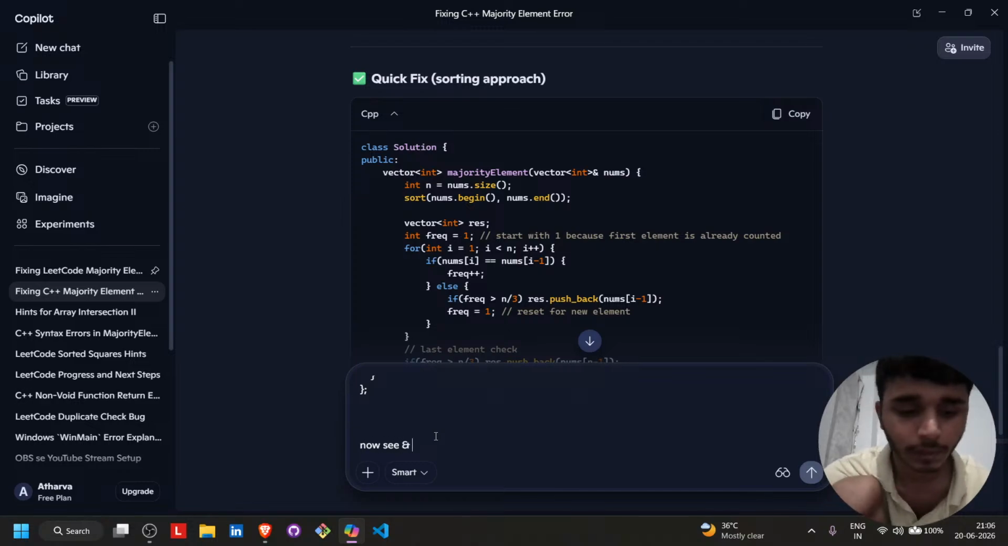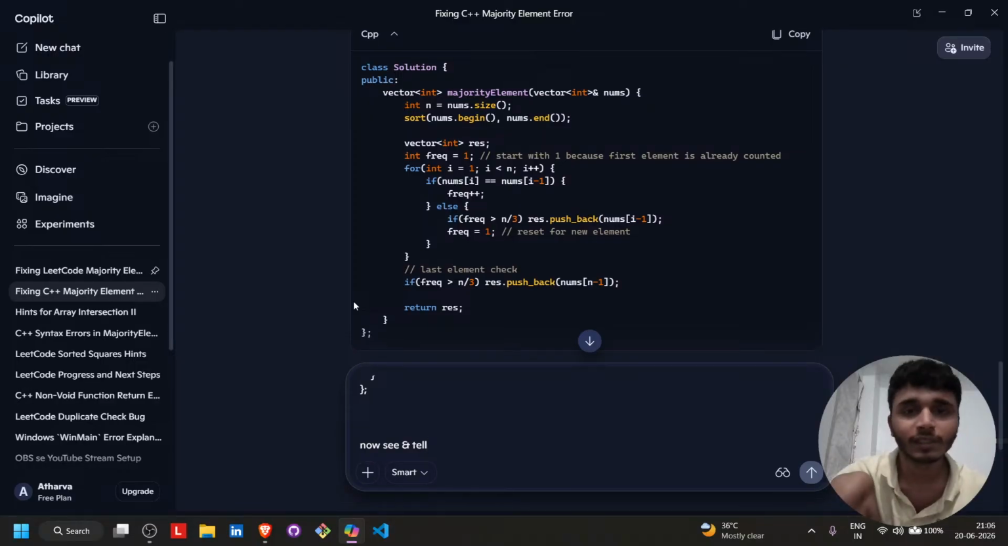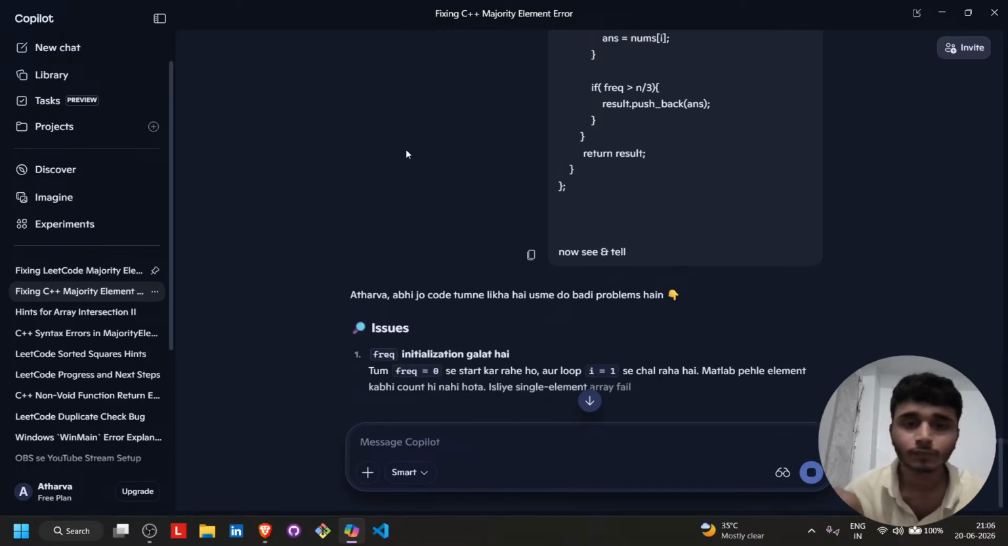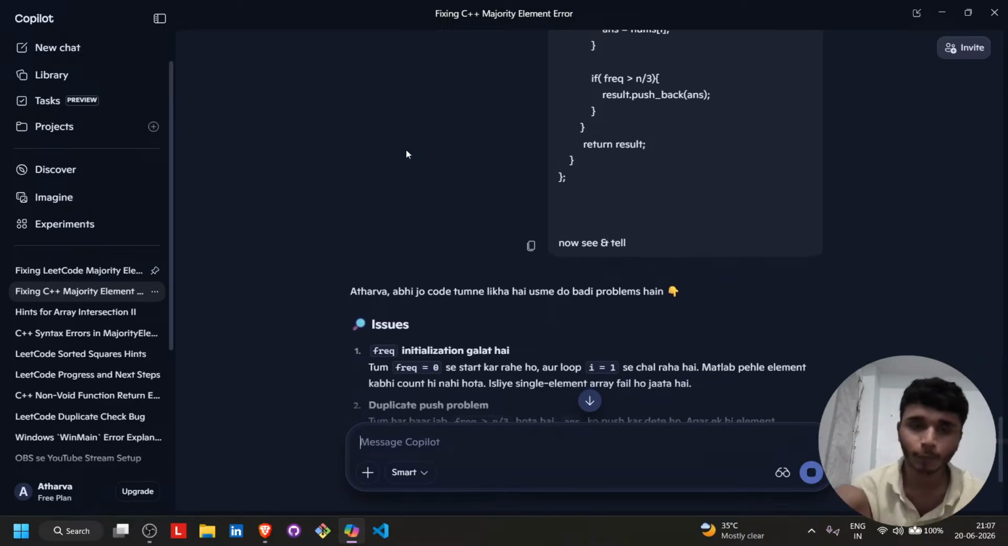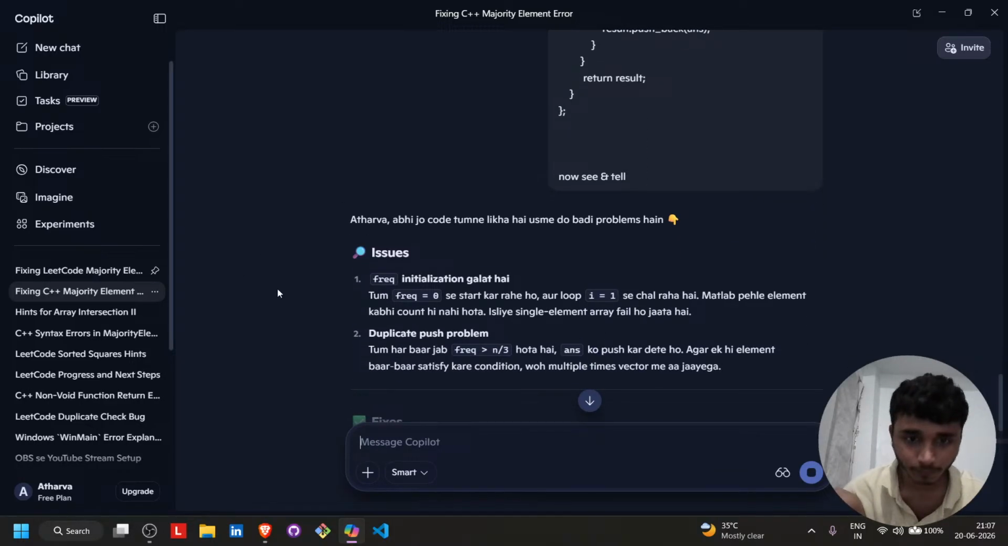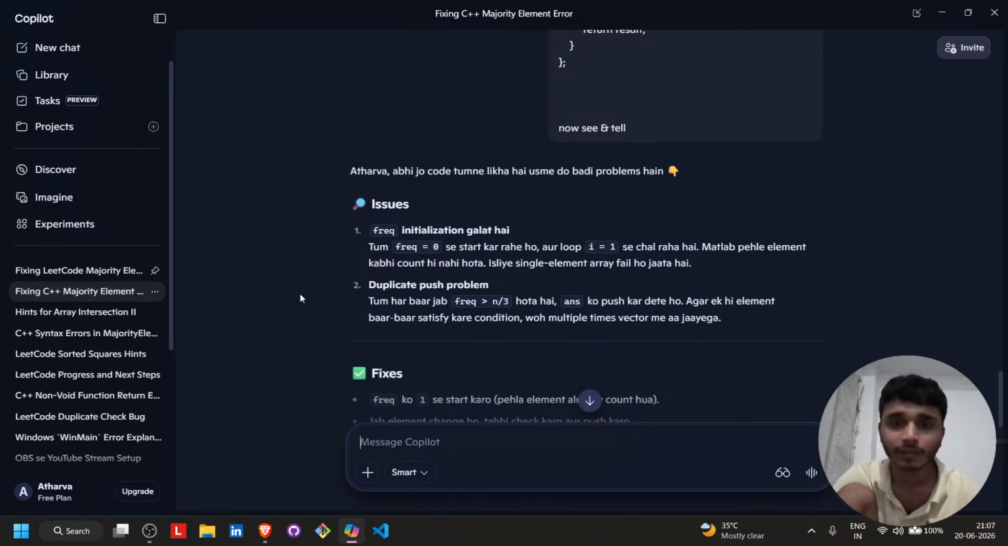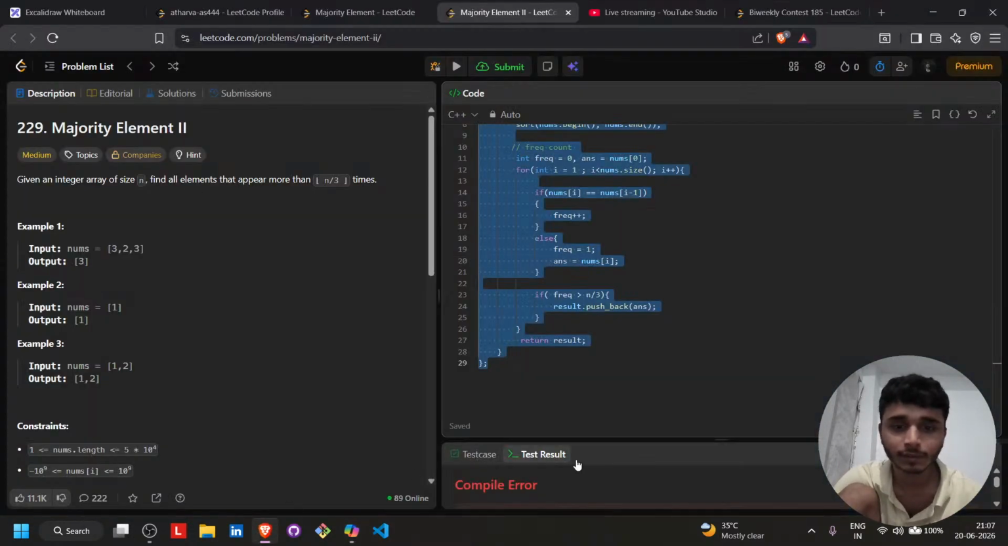Now see and tell. Okay, we see first by sorting. Okay, it's nice. Okay, there are two big problems in that. It will not check to find the first element. So yes, that's why the single element array fails.